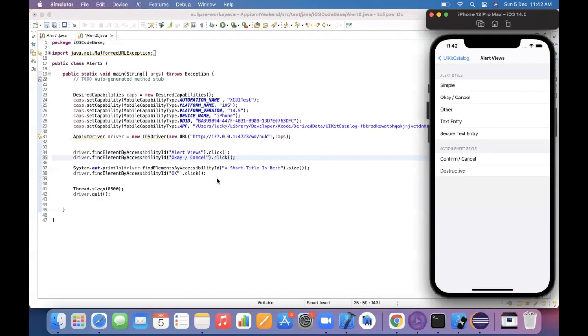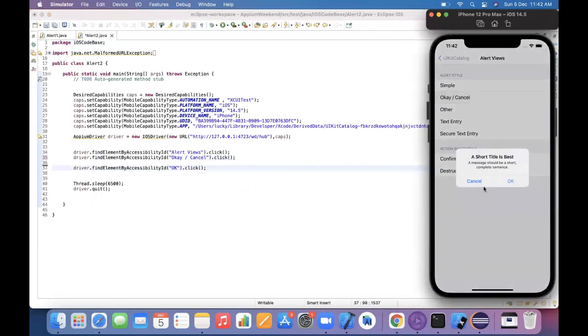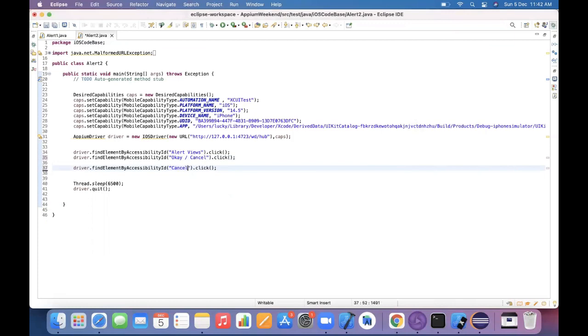OK oblique cancel. Upon clicking on this OK oblique cancel, this is the pop-up that comes up, and in it I want to click on cancel. I'm assuming that it has an accessibility ID, and I'm directly using this accessibility ID as cancel. If you observe clearly in this situation, I haven't used any locators. I directly used my accessibility IDs, and I am asking my program to click on those accessibility IDs itself.